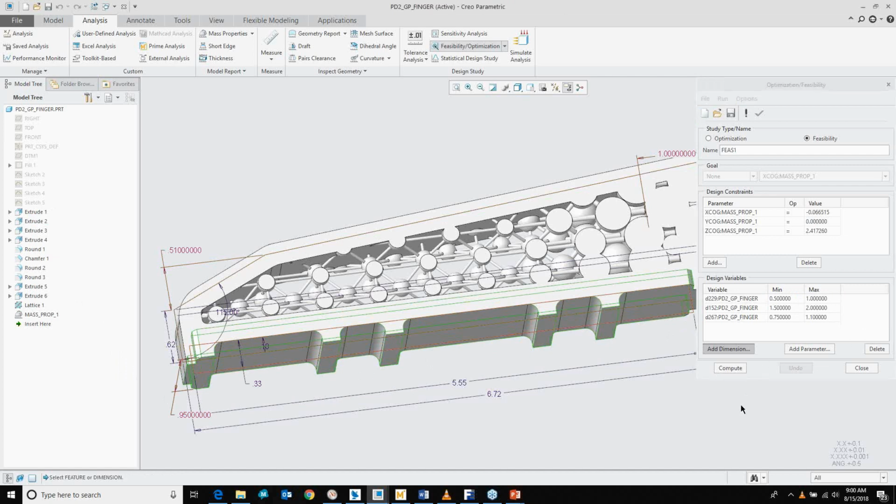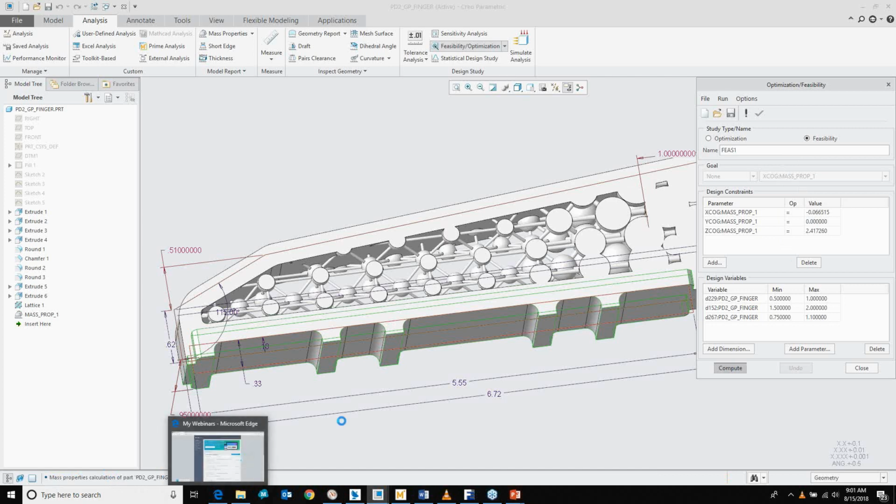All right, so we're done adding features and dimensions and parameters, and now we're just going to have Creo run the calculation, and then try and find us an optimal design solution that fits within those parameters, right? And you'll notice while it's running, there's a mass properties calculation, and it says the mass properties calculation here is 100% complete, and it'll keep on repeating that a couple times.